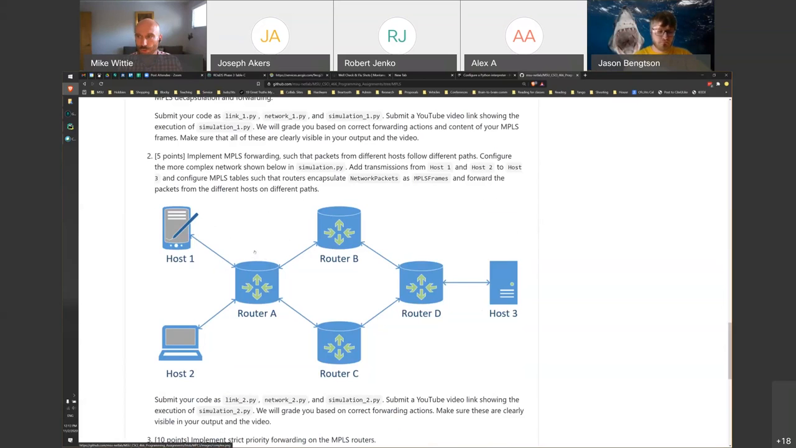And so that should all be controlled inside the simulation. There should be no more changes in the code required. This is kind of the proof in the pudding of your implementation in part 1.